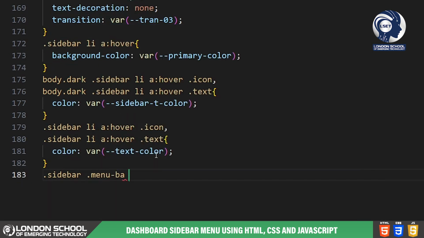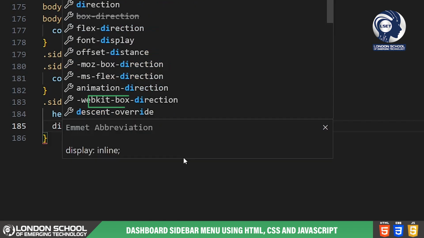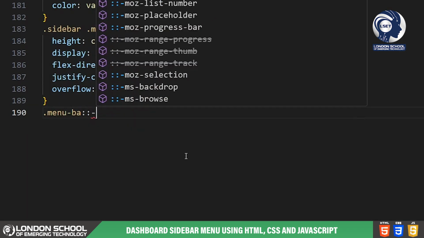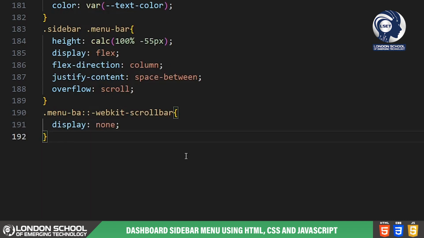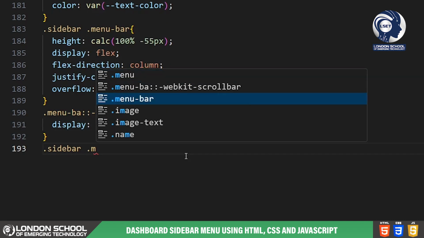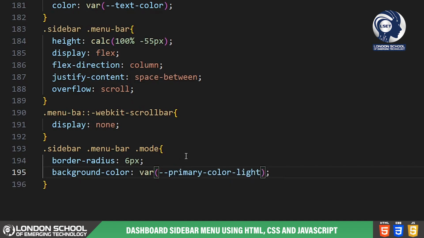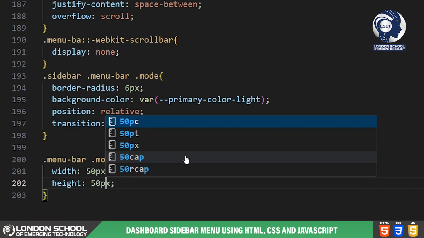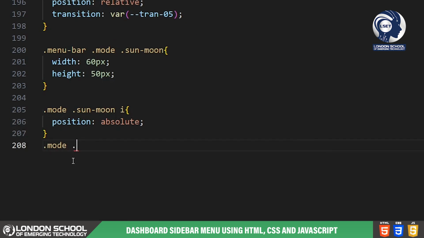Within the menu bar, we've set the height and enabled vertical scrolling for overflow content. This ensures that our sidebar remains accessible even if the content exceeds the viewport height. At the bottom, we've added options for toggling between light and dark modes. Users can also log out using the provided button.